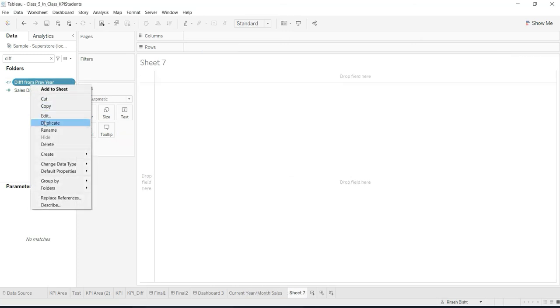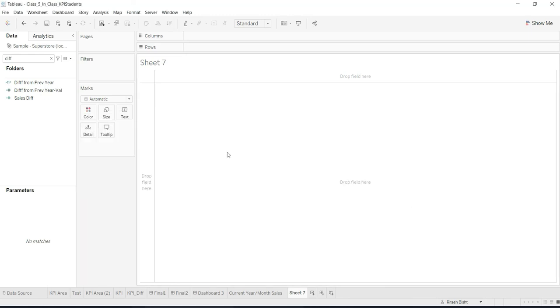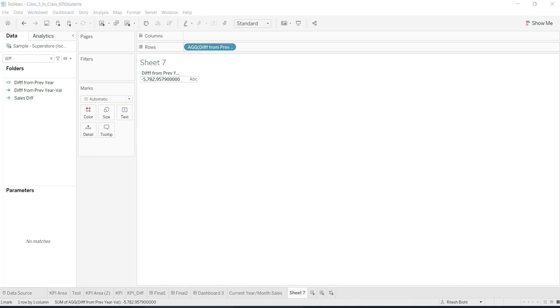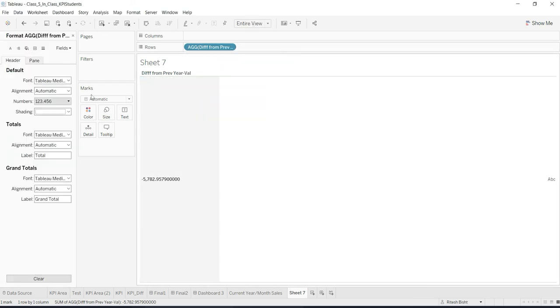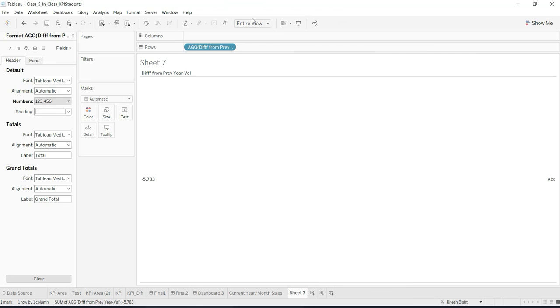I can just duplicate this one. So I don't want this in the Boolean way. I want the value by how much. So I can say difference from the previous year value. Okay, that way I can differentiate, and I say apply. Okay, and here you go. So I get the value again. I will repeat the step to format this quickly. I've turned that to entire view, and now we are almost there.